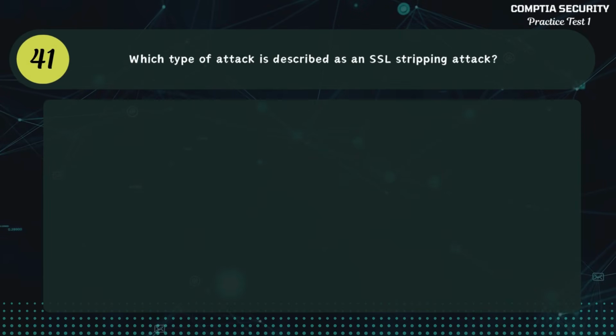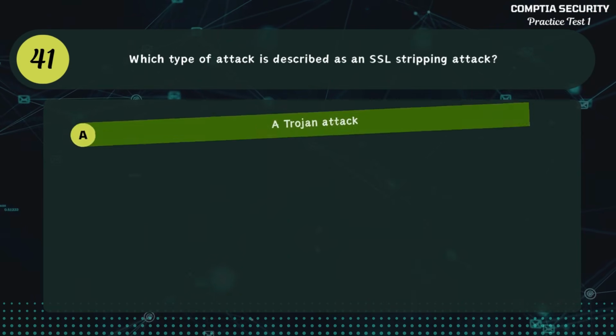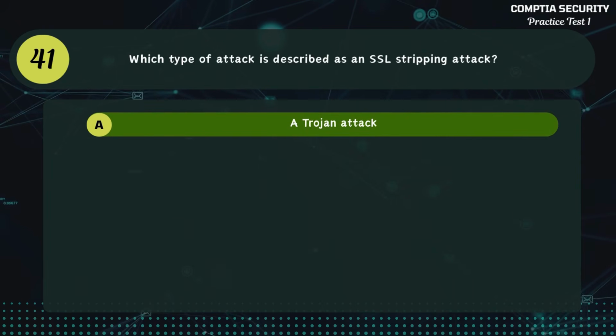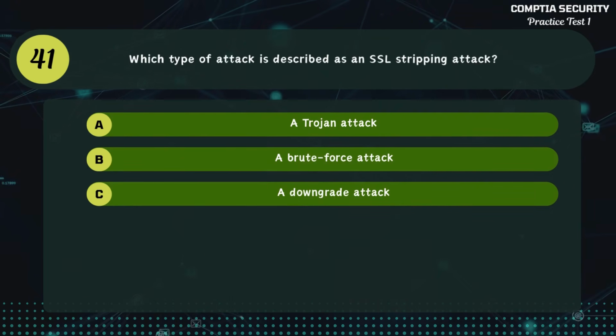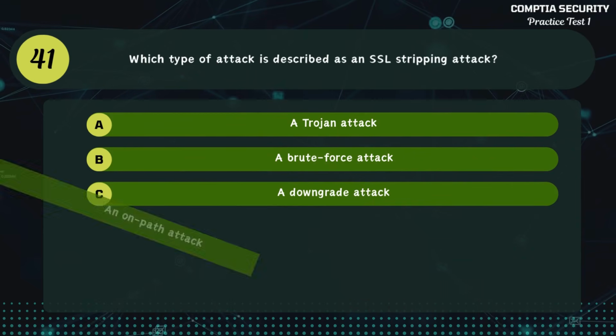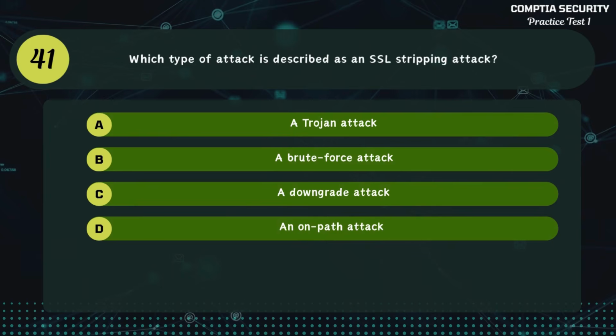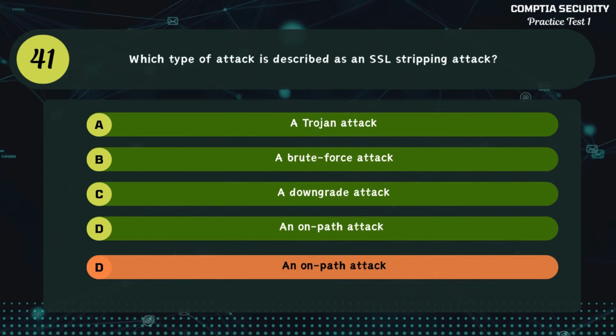Question 41. Which type of attack is described as an SSL stripping attack? A. A Trojan attack. B. A brute force attack. C. A downgrade attack. D. An on-path attack. Correct answer D. An on-path attack.